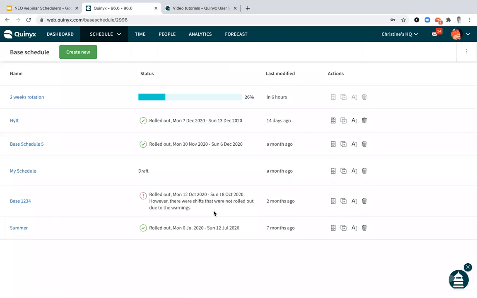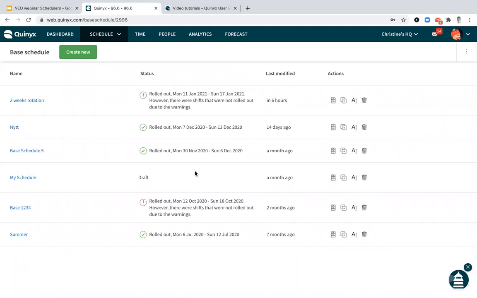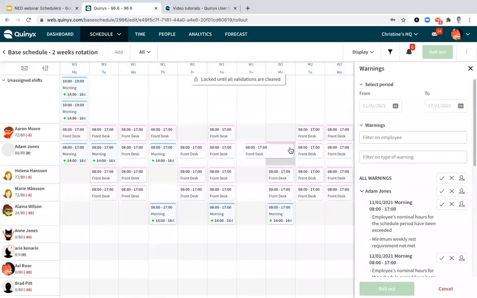I'm taken back to my base schedule screen here, and it's going to roll it out, but also, same thing as we have in Classic, right? It's going to check if I'm breaking any rules of the agreements. And it is saying that, yes, it was rolled out with a red exclamation mark, but there are warnings. So you have to go in and handle the warnings.